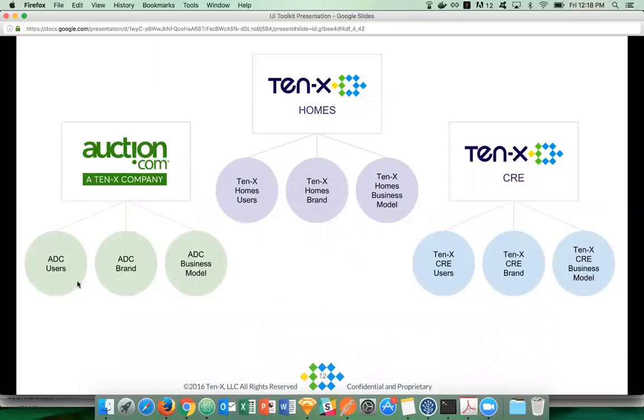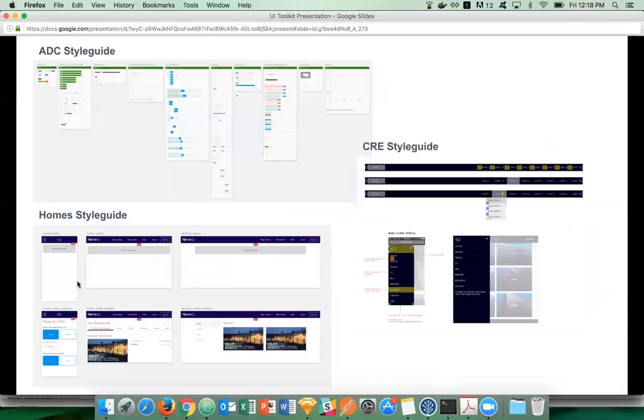One thing to note is that we do have 3 different lines of business. There's the auction, who has their own set of users, their own brand, their own business model, and the same goes for Homes and CRE. And so we do have to have separate style guides that support our individual needs. This is an example of what those style guides look like for ADC on the top. CRE has their own on the right, and then Homes also has their own.